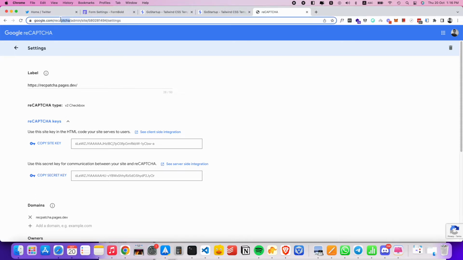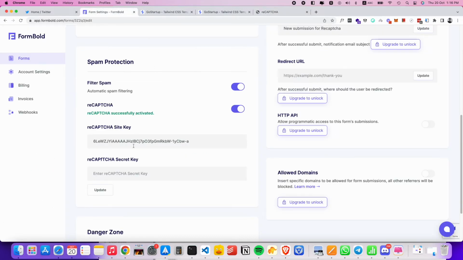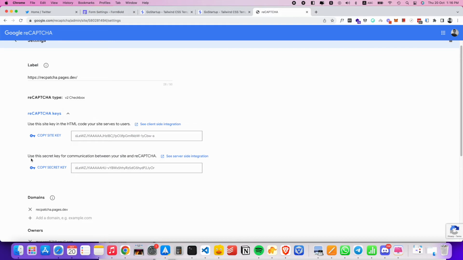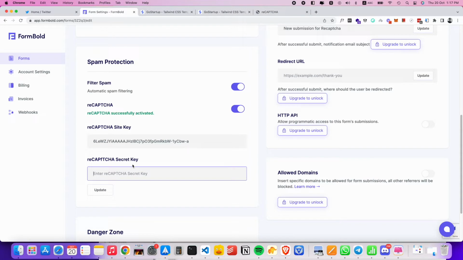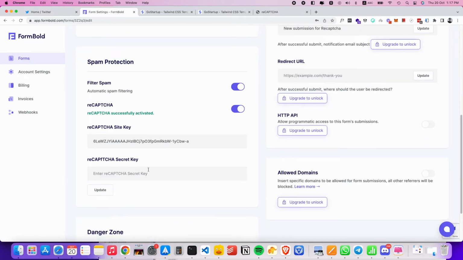So yeah, see, google.com/reCAPTCHA. So we are creating keys for labels. We have added the URL of the site to make it easy, so we can detect the form. So we are copying the site key from here and pasting it here. It's the same actually. And then copy the secret key, paste it here. Okay, then click on update. Now we are ready to integrate the reCAPTCHA.